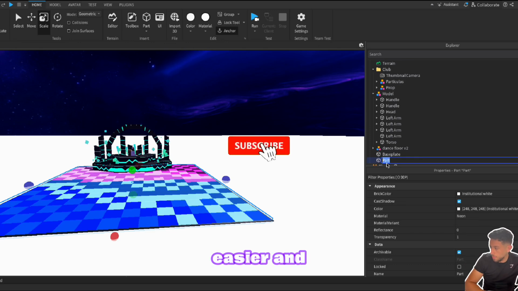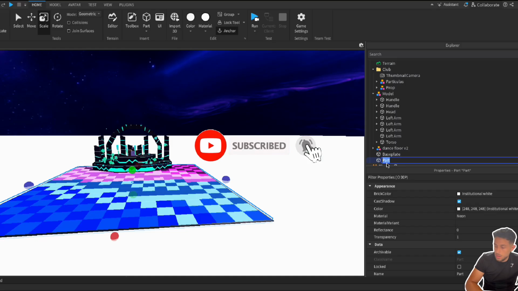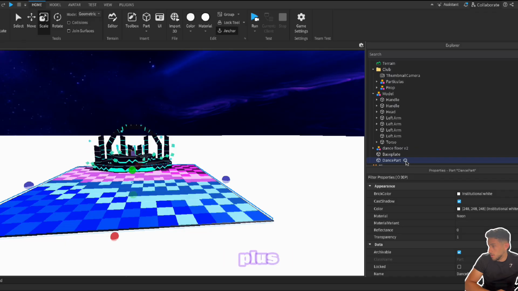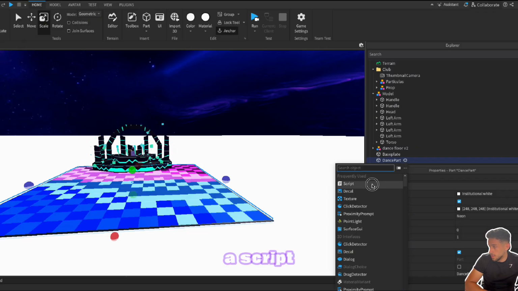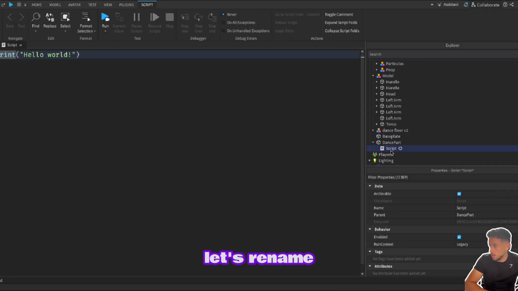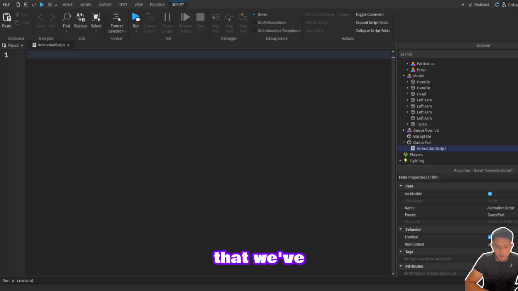Just to make it better to understand and more organized, we'll change it from part to dance part. I'll click plus. We'll add a script. Let's rename this to animation script. Now that we've added the animation script, all that's left to do is to actually go ahead and write the script. I'll fast forward a bit this part as well, but take a look.